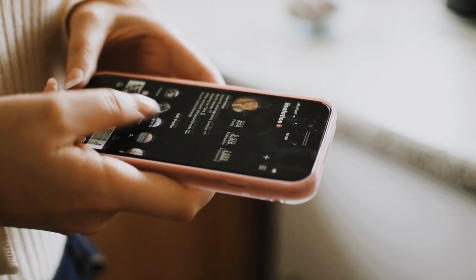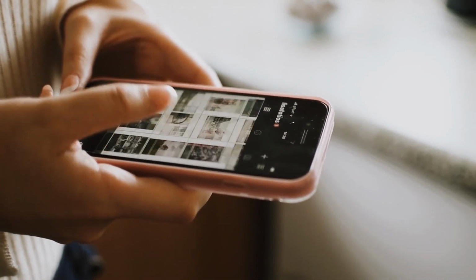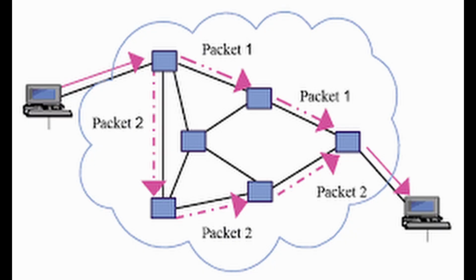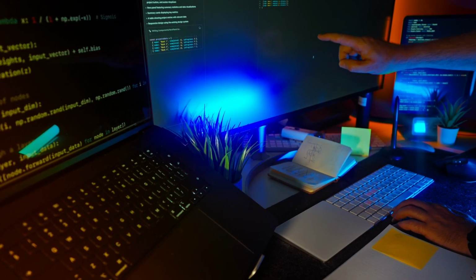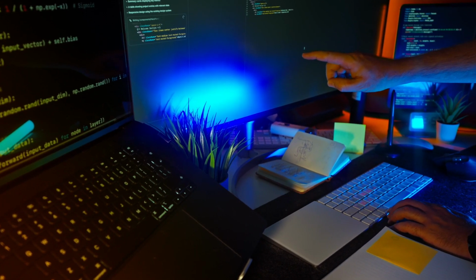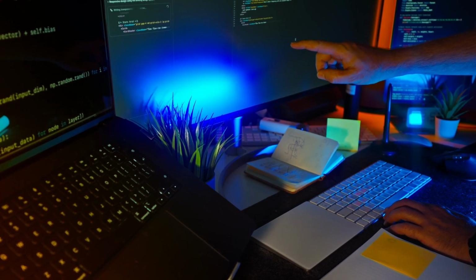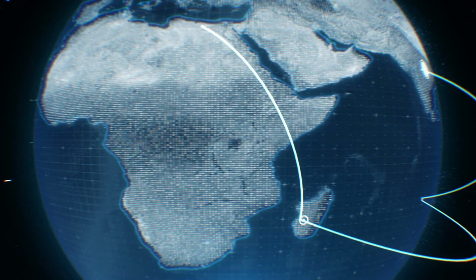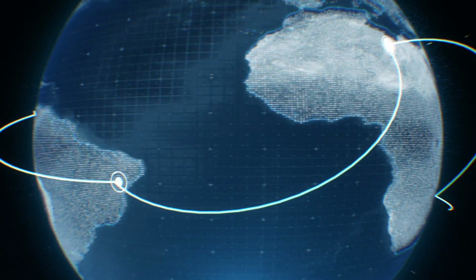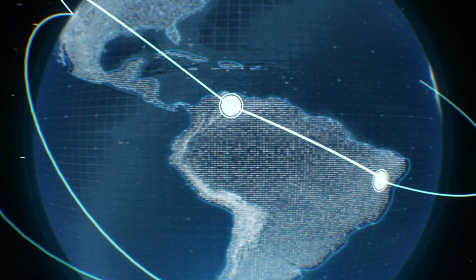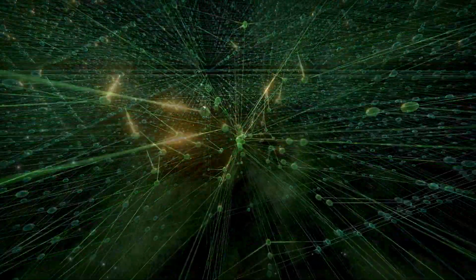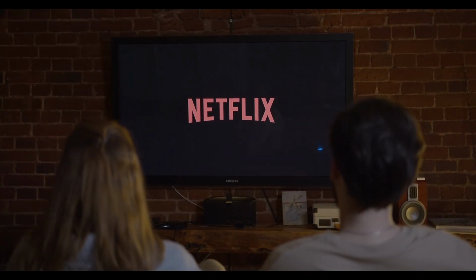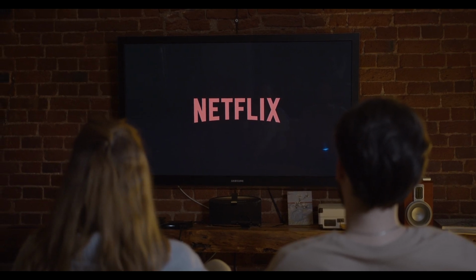The internet does not send information as one large block. Instead, data is divided into smaller units called packets. Each packet contains the sender's address, the receiver's address, and a small part of the message or file. These packets may travel through different routes across the world. At the destination, they are reassembled in the correct order. This process happens extremely fast. For example, while watching a video online, thousands of packets are continuously sent and received.